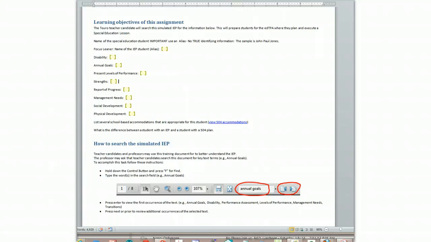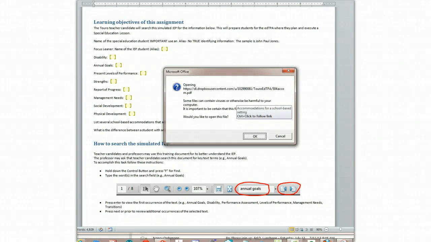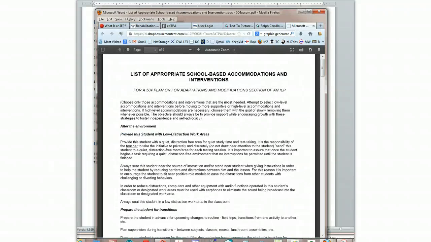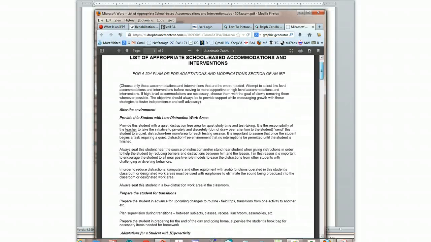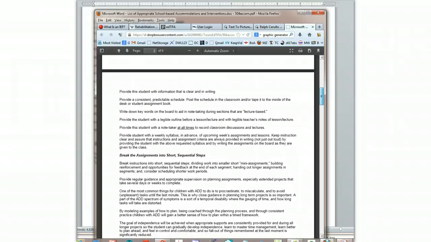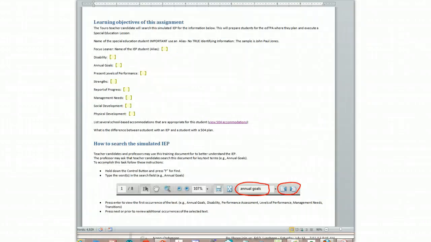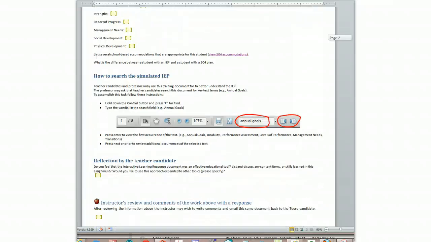In the adaptations, we have a wonderful document. If we control click, okay, this will open up a document, and it will actually give you a list of school-based accommodations for a student that has special needs. Interesting. So we can learn about special needs in the school setting and how to adapt lessons for it. Okay, well, how do we search a document? Here are the step-by-step instructions.